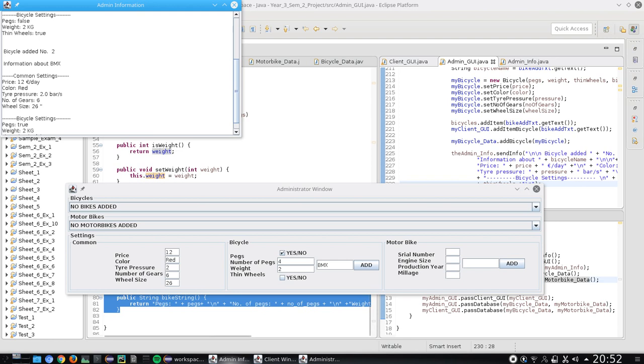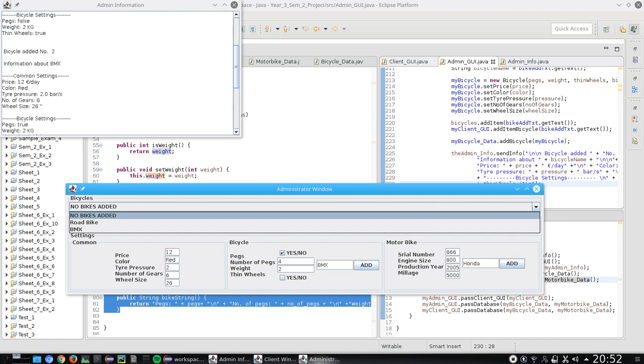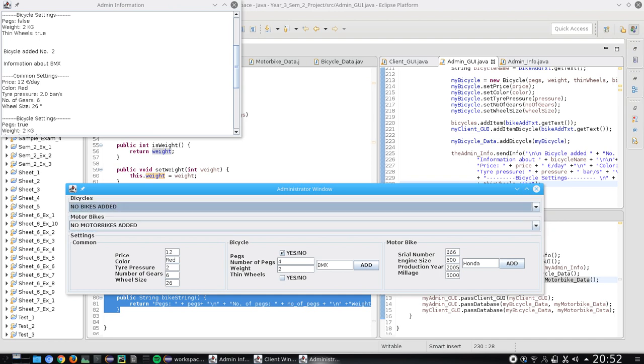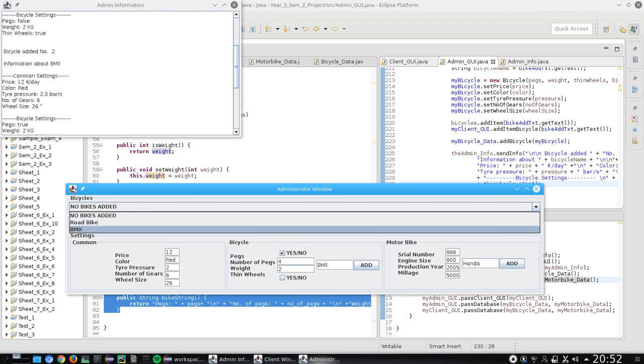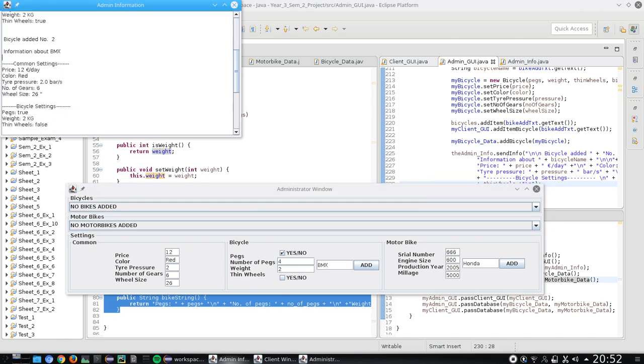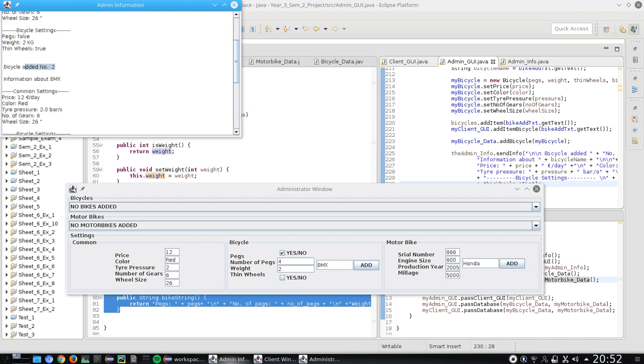And that's basically it. Similar with motorbikes, I'll just add that information there. Engine size 600 cc, production year 2005, mileage 150,000, and let's call it Honda. All of this information is added to the array, which is here, used as a combo box. You can see the motorbike added here, Honda, and bicycle, road bike, and BMX. And you can see all the information for the administrator here in the box. There is only one motorbike added, and there are 2 bicycles added.